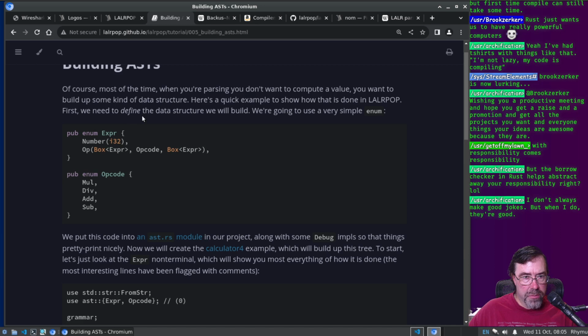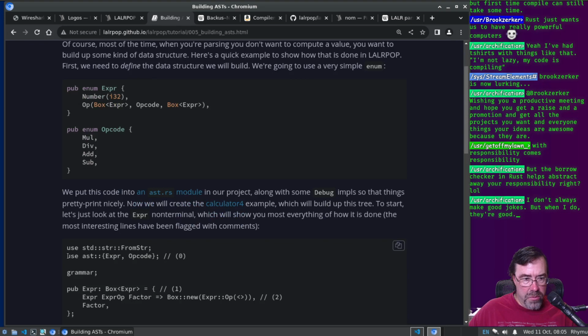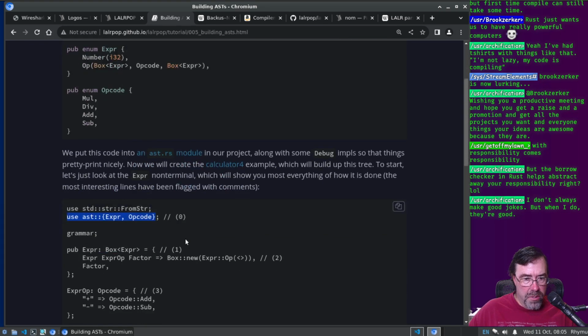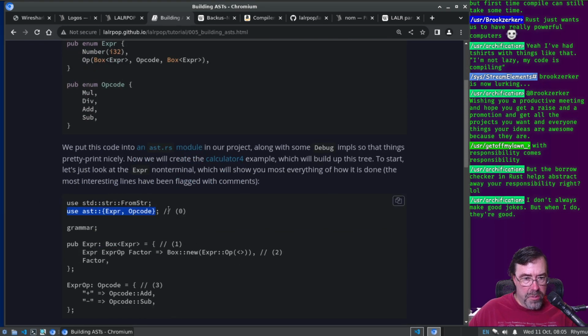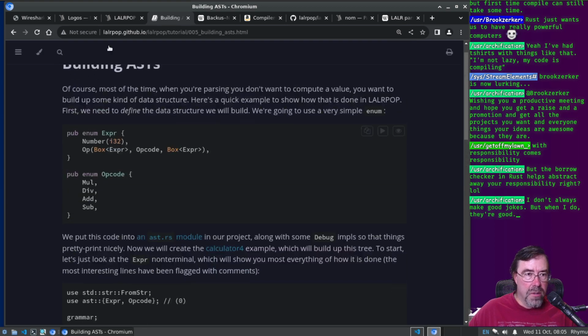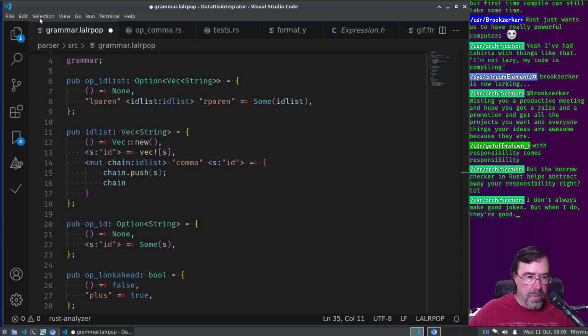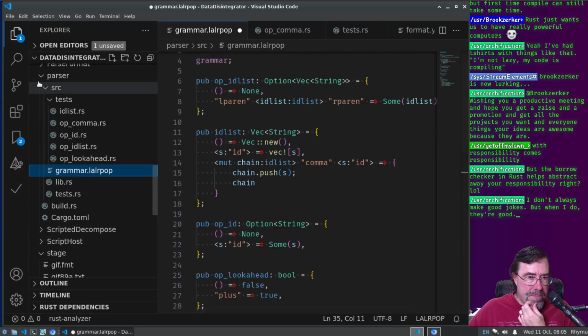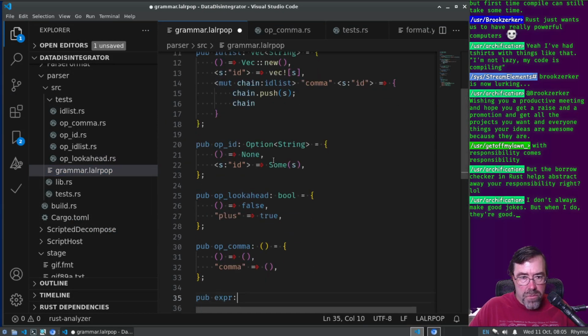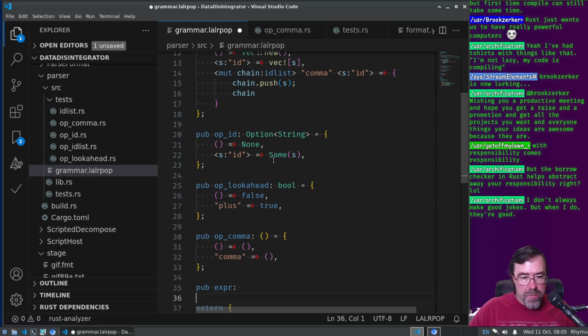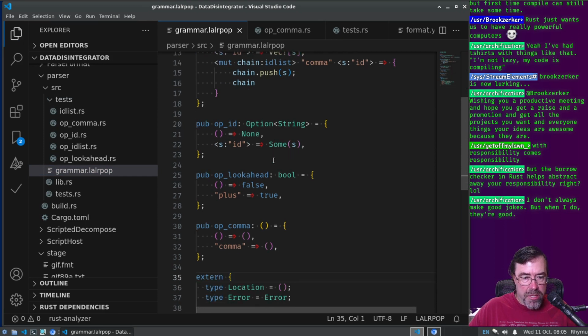So we define it where? We put this code into a RS module along with some debug stuff. Oh, and then we use it. Okay, so once it's been used, we can put it in the syntax then. Okay, fair enough. So let's do the same thing. So that's even before we get to the grammar rule. We need to make a type, right?